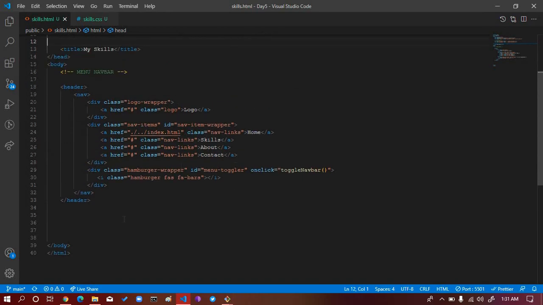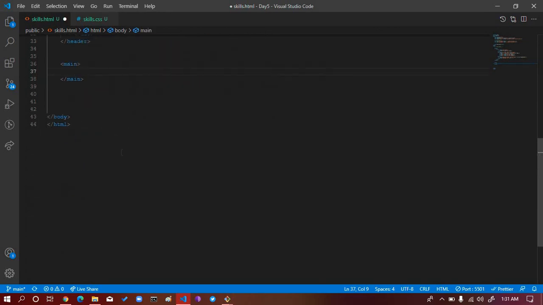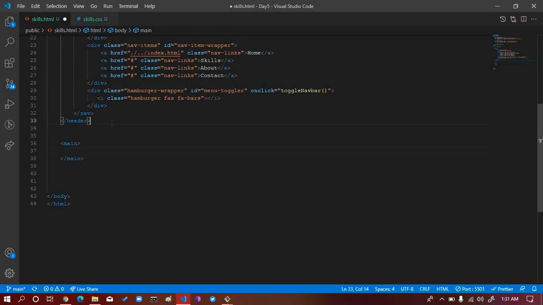Okay, I hope you guys can see this. So what I'm going to do here is we are going to have our main. I said the other time that you can only have one header and one main in your HTML file, because as a human being you only have one head and one body. So that's semantic HTML tags.